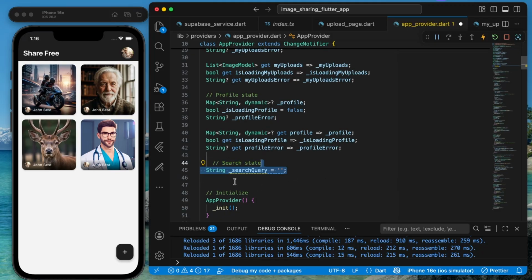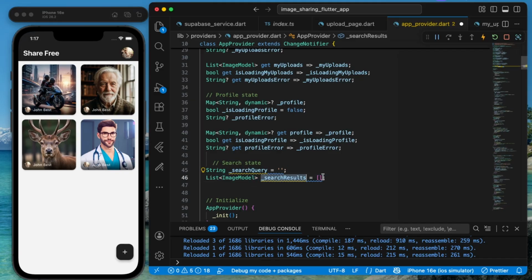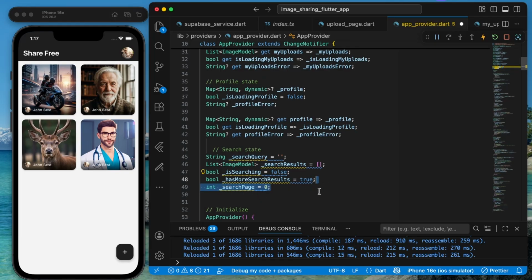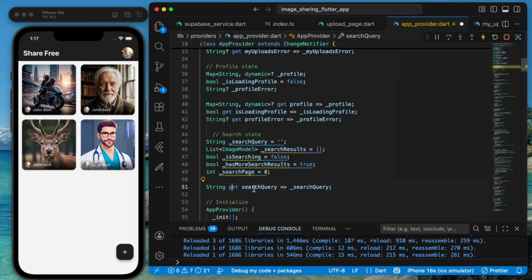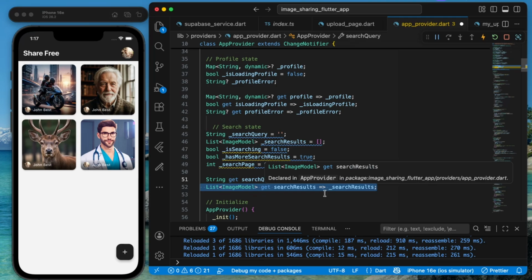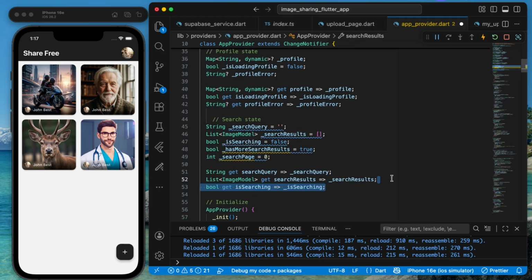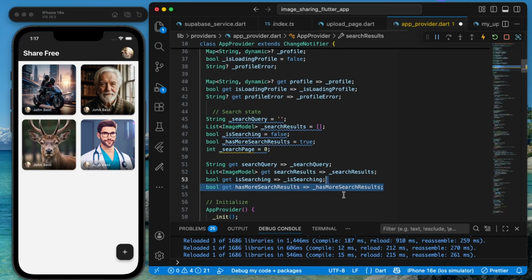Here we'll be having string underscore search query to empty string, list of image model underscore search result to empty list, and boolean is searching to false. Boolean has more search result to true. Underscore search page to 0. Now we need to write all the get methods. Here first we'll create a string get search query. It will return underscore search query. List of image model get search result. Here we'll send underscore search result. Boolean get is searching. Here we'll send underscore is searching. Boolean get has more search result. Here we'll send underscore has more search result.